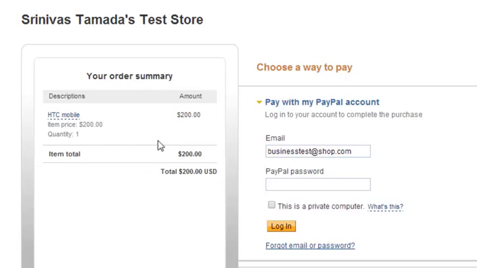And we can also say, quantity is this, item price is this, and you can see Srinivas Tamada test store. This is also a test account, so we can test it, but we need to address this problem first. After that we will go further.